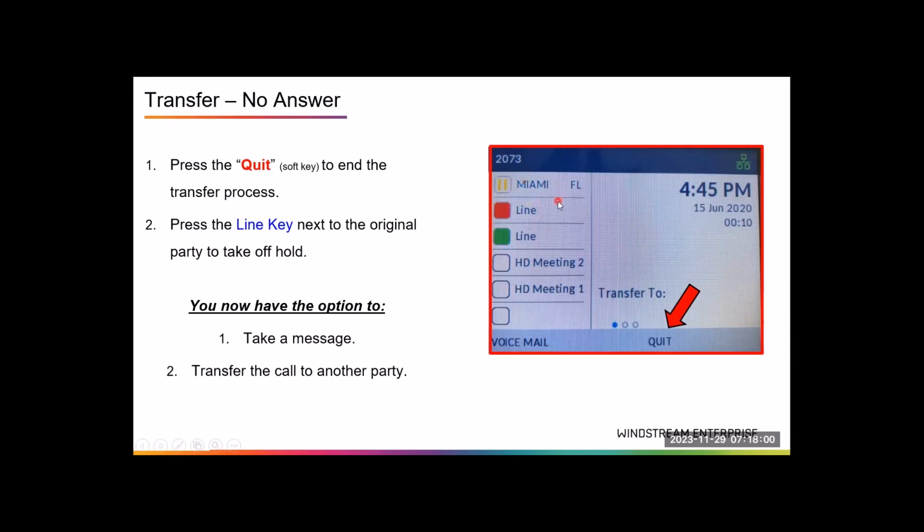Now, to disconnect yourself from the second line, you have to press the quit soft key. Okay, you press quit on the phone. This will disconnect you from the second line because that person is not available, or he or she is busy. And then to go back to the call on hold, press the line appearance button of that call to be connected back with the caller. Okay, then you can inform your caller, oh, so sorry, I could not transfer you to him, to John, because he's currently in a meeting.